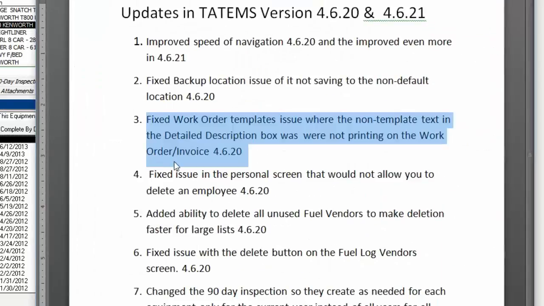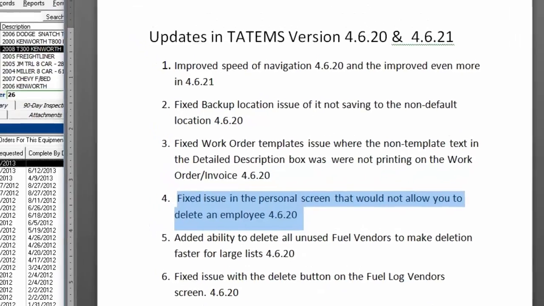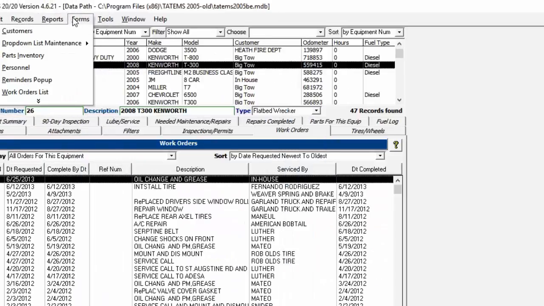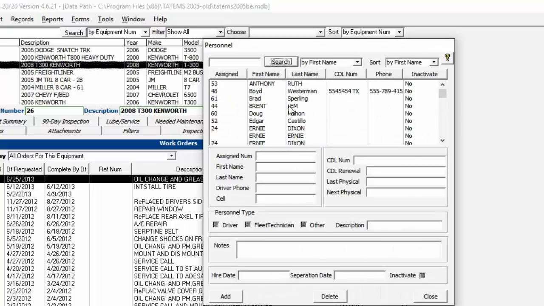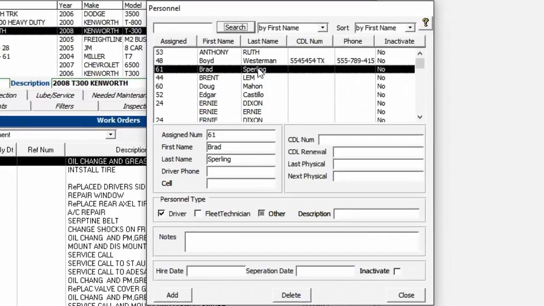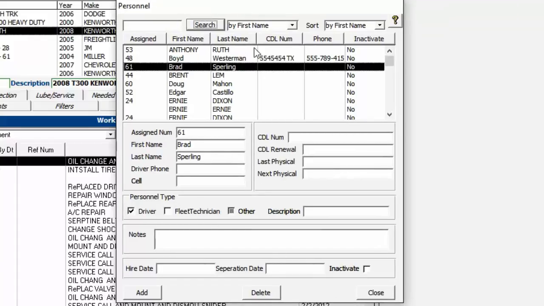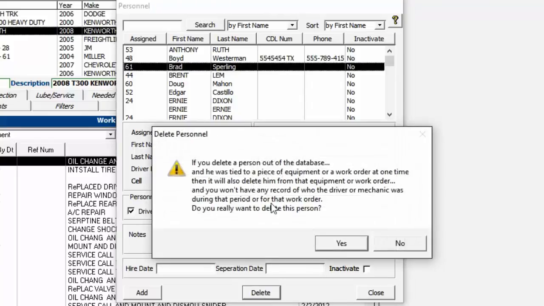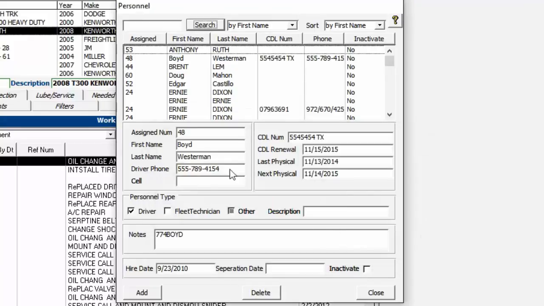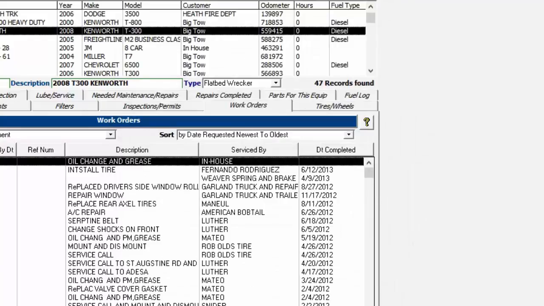We also fixed an issue on the personnel screen. If we go over here to Forms, Personnel, and you click on a person in the personnel file, what was happening on 4.6.19L is that if you clicked on the delete button, the screen would just go blank and the deletion would happen, but you'd have to kill TATEMS and restart it to see that the person was deleted. So you can delete them out of there now. It's just going to give you a warning message. Then you just click yes and they're deleted out. So that's taking care of that.